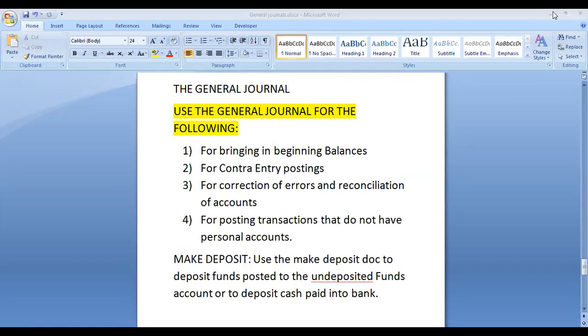Please, what do you mean by transactions that do not have personal accounts? Of course, a personal account is an account that's either a debtor or a creditor, a vendor or a supplier. Whenever transactions don't have that, they don't have anybody with a personal name, you can actually use journal to post those transactions.